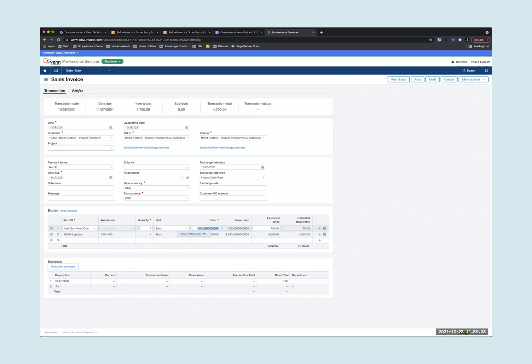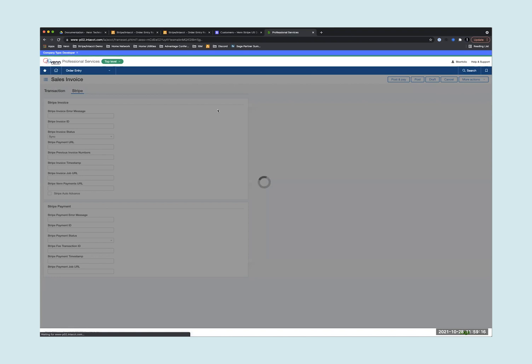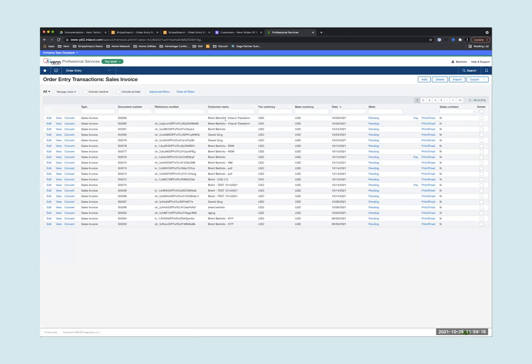Before I post it, I'm going to come over here to the Stripe tab. This is that field I was talking about. Set the Stripe invoice status to sync. I'll post it. Now it's flying off through the integration. So we don't have a reference number yet. It's going to go out to Stripe, get that reference number and bring it back.